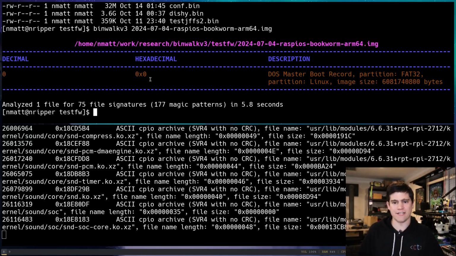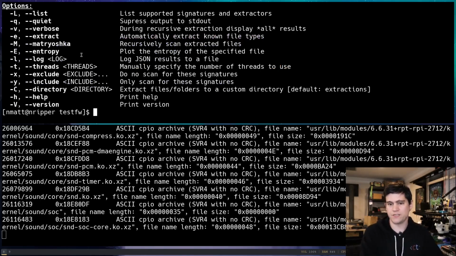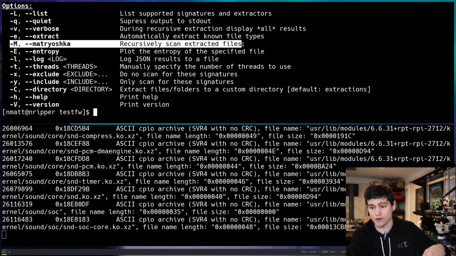So we're not extracting, we're not doing the -E flag here yet. And when you extract, there's the option with the -M flag. Let's take a look at this with the help menu. You can see here, if we do -E, then we can do -M, and then we can recursively try to extract and then extract and then extract files.